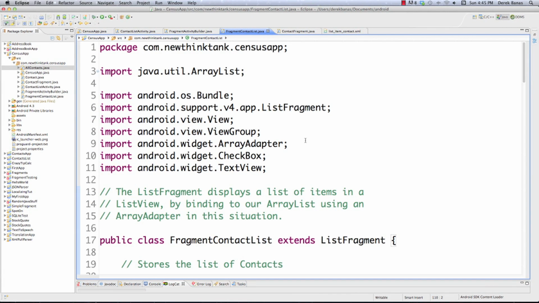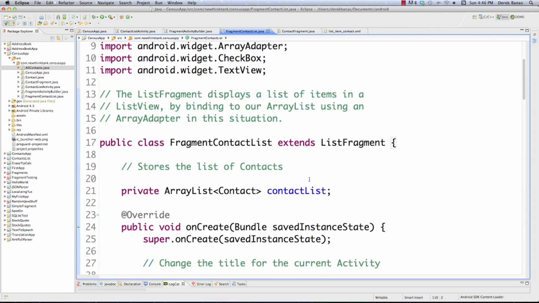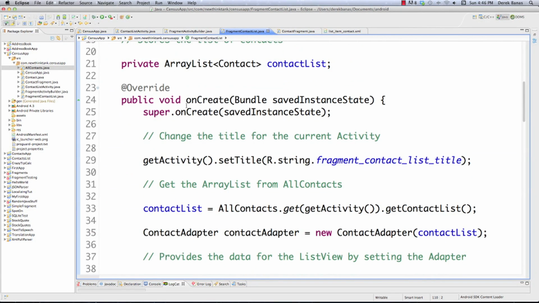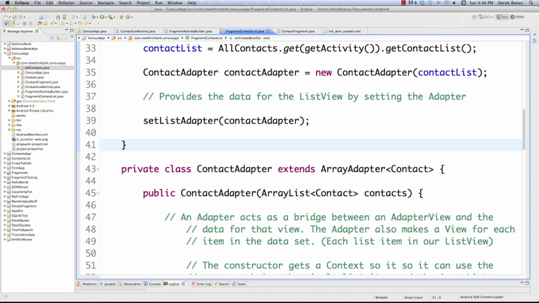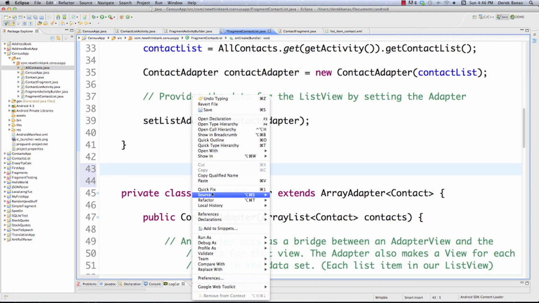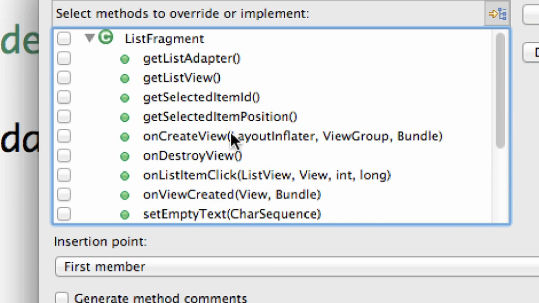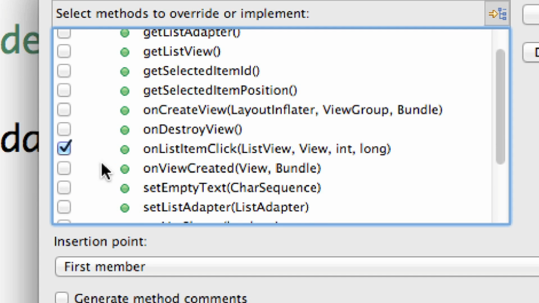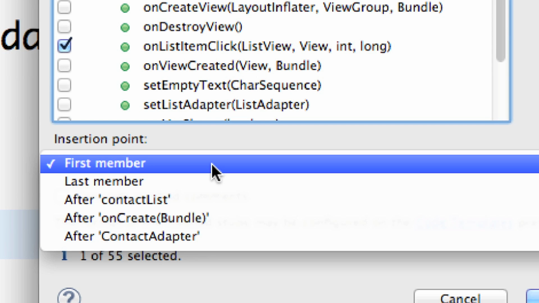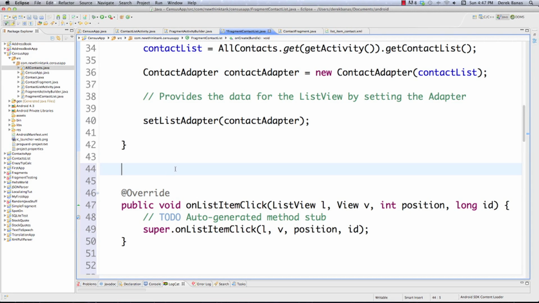So here we are inside Fragment Contact List, and basically all I need to do is put in an onListItemClick. And I have to figure out exactly where I want that to go. I'm guessing I want it to go after onCreate, but before the contact adapter. So let's go in here, right click, come into source again, override implement methods. This guy pops up and I have to look for onListItemClick, and there it is. So put a check in there. Insertion point, I want to put it after onCreate, and then go OK. And it put me exactly where I wanted it to be.